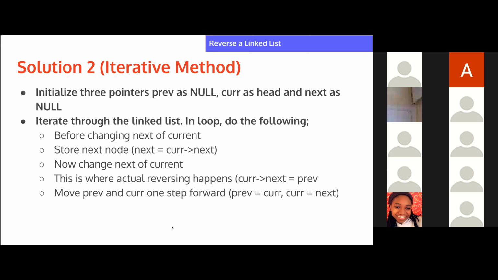And in the loop, before actually changing the next of current, you store the next node in the variable next. So remember, next is initialized as null, but then in this loop, you change that to be the next of the current node. In this case, since we were given head as the current, you change that to be the next of the head. And then now you change the next of current.